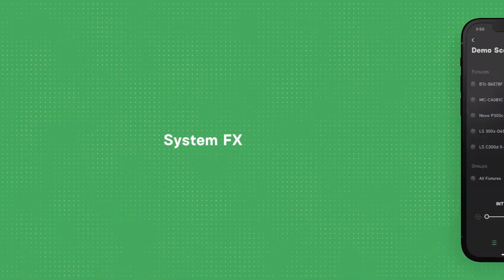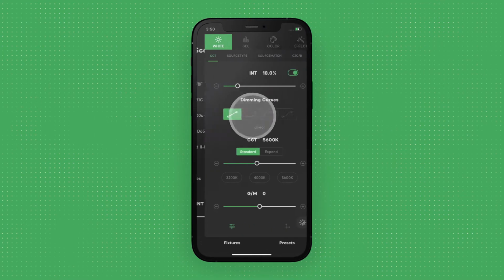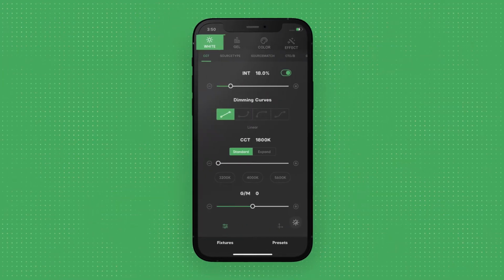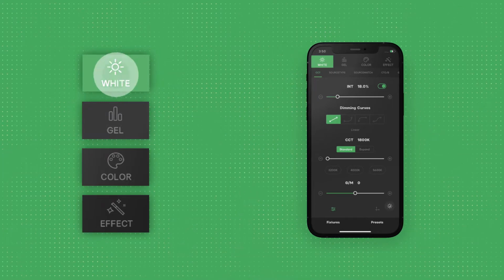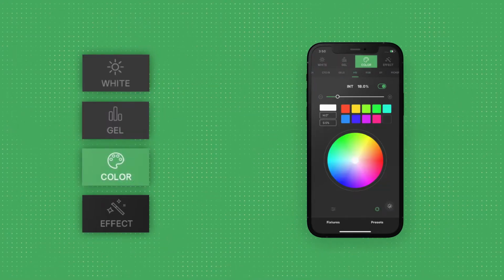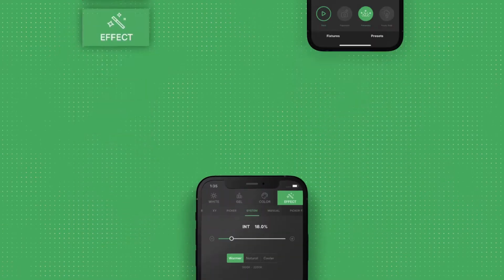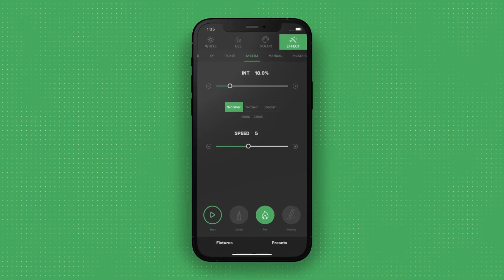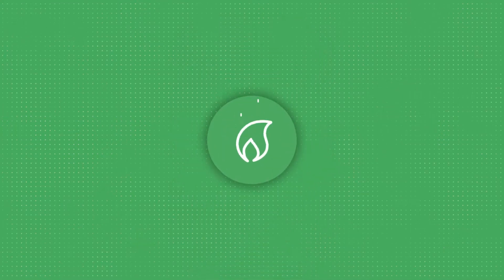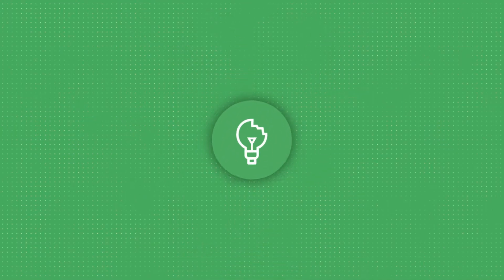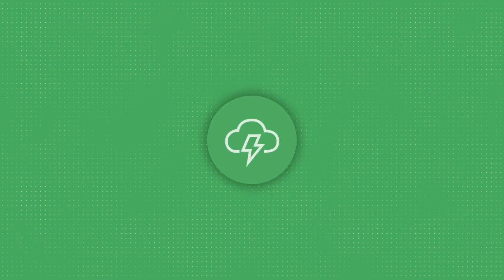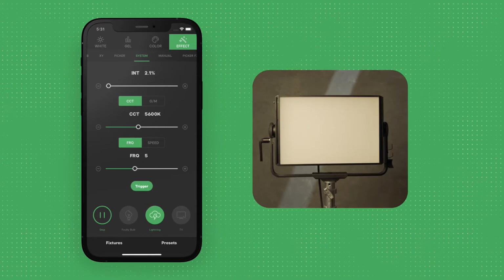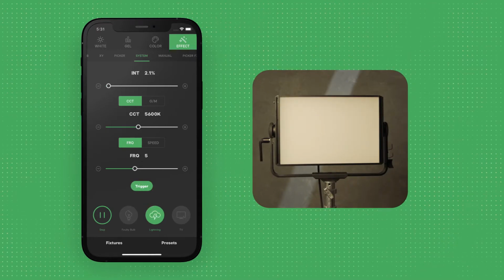After pairing your Sidus-enabled lights to your app, tap on the fixture ID or group name to access the parameter control interface. You'll see four primary modes: white light, gel, color, and effects. In effects mode, you'll find the system effects subcategory, which houses a variety of common lighting effects like fire, fireworks, faulty bulb, cop car, and lightning, just to name a few.